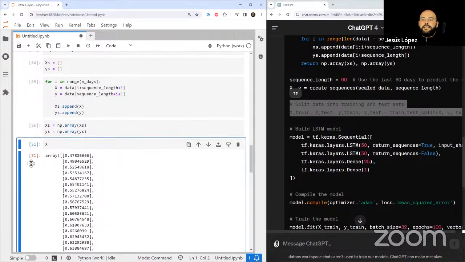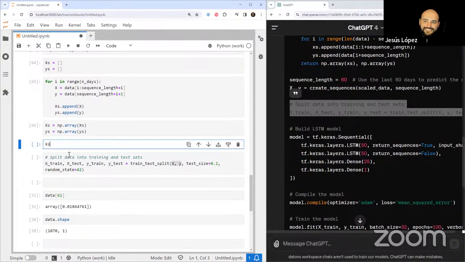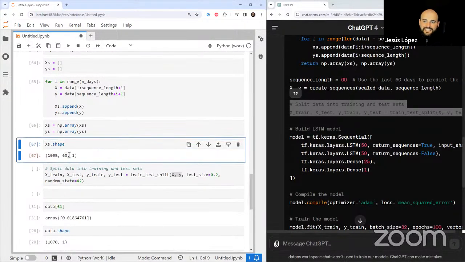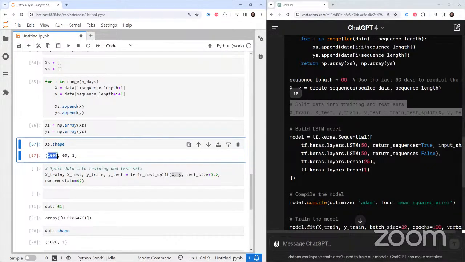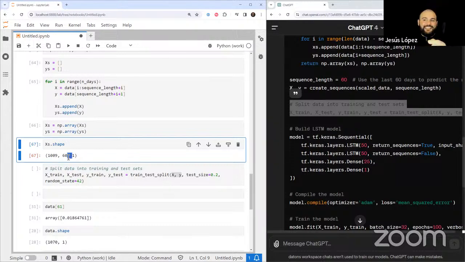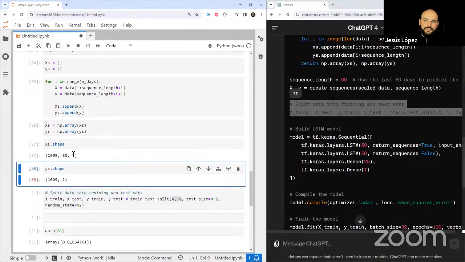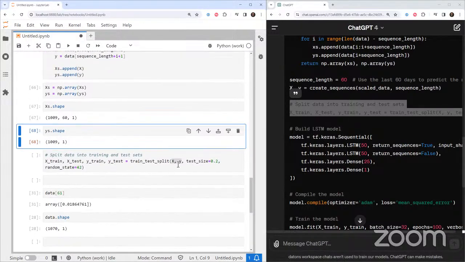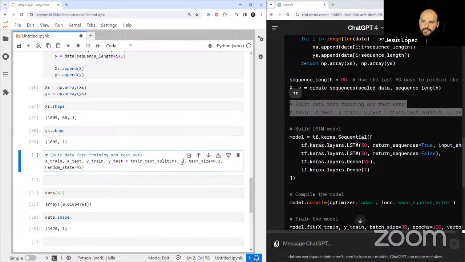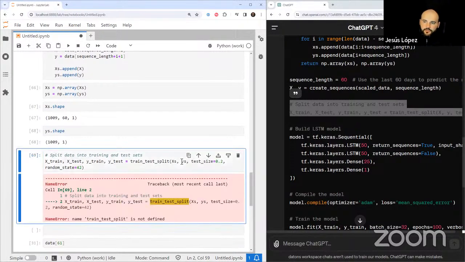Okay. Now I have xs, which has a shape of 1,009 days, the 60 days prior that I am going to take into account to predict each one of the ys that I have in this data. Good now? Yes, very clear. Nice. So xs, ys, we execute.